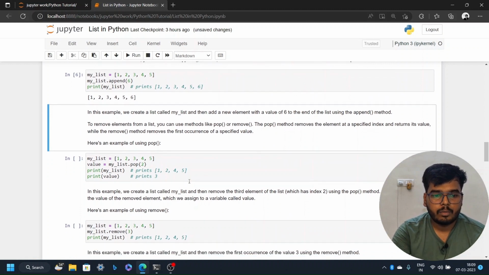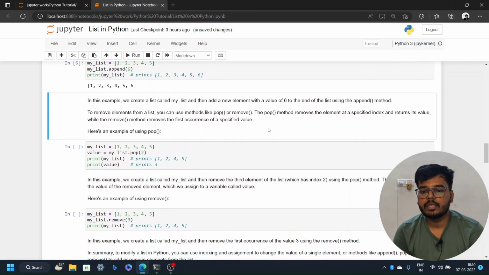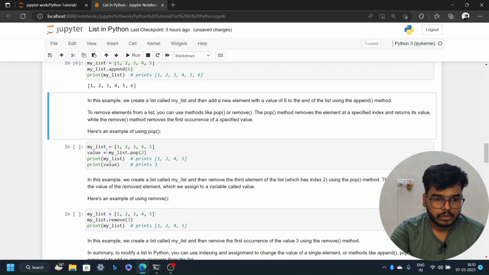If I have to remove an element from a list, we can use methods like pop or remove. First, pop. Pop removes the element at a specific index and returns its value. So my list is equal to 1, 2, 3, 4, 5, and the value is my list dot pop 2. So pop 2 means the third element. If I print my list now, it will have 1, 2, 4, 5 only, because the third element is popped out.